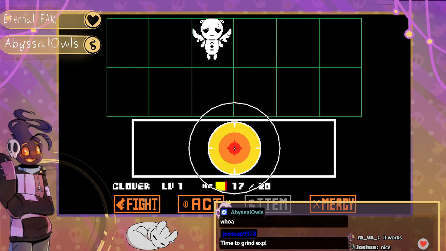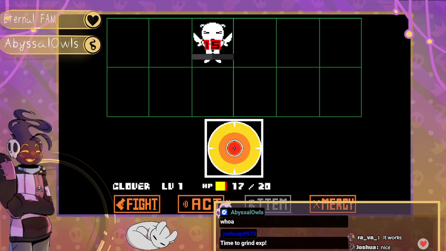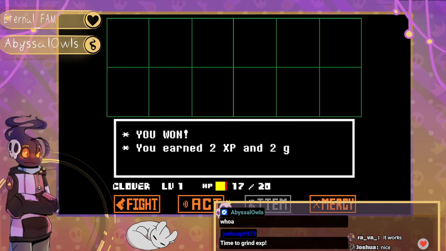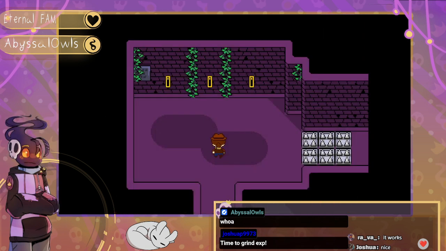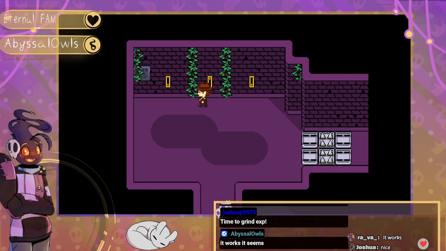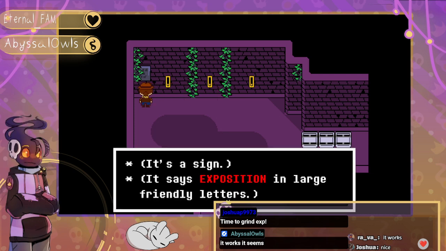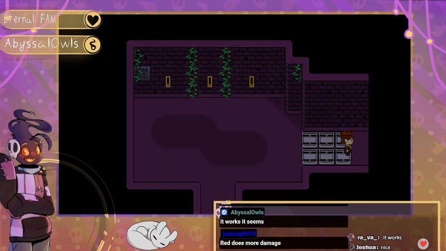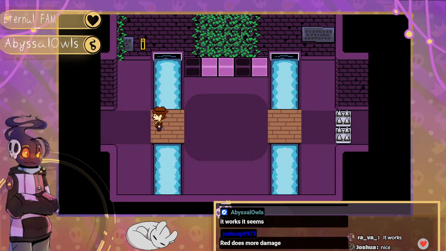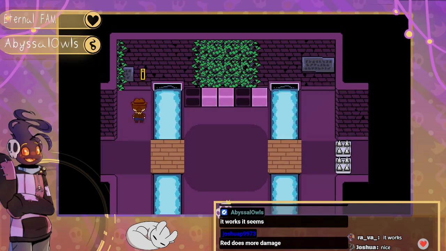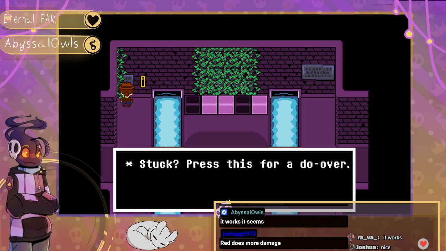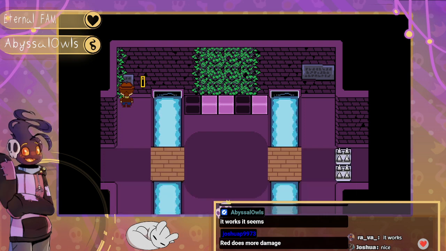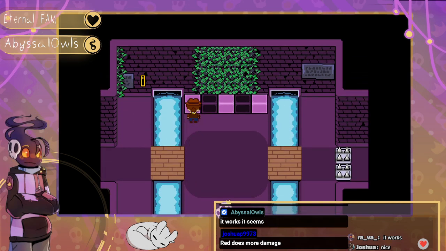What's the timing spot? Is it red? Oh, okay, yeah, it's later. It did a special thingy. Oh wait, there's an order. I didn't know there was an order. It's a sign. It says exposition in large, friendly letters. I love exposition. I wish it was a different color. So I could press this for a do-over, or don't. I don't.